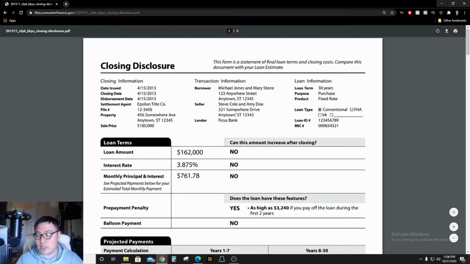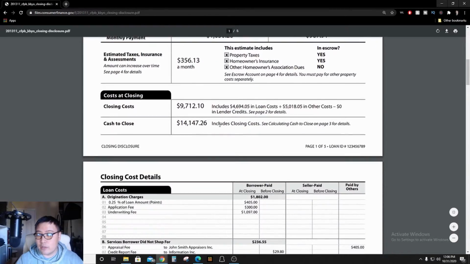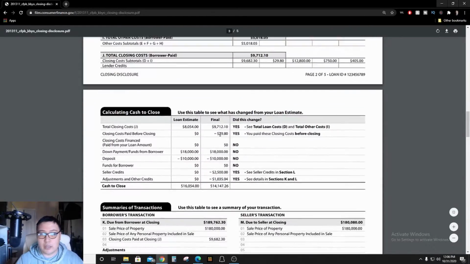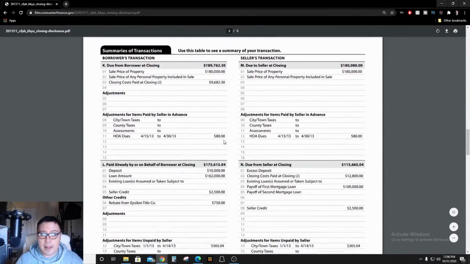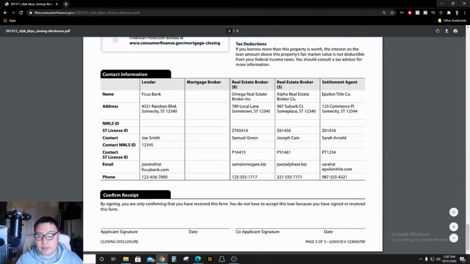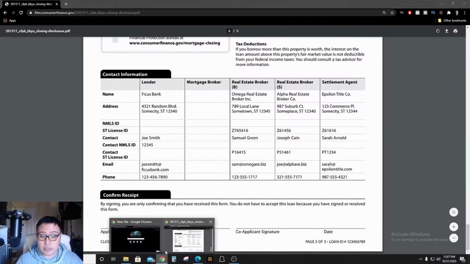This one has 5 pages. It goes more in depth with closing costs and other costs that come with this. It's going to include taxes, insurance, everything. For the last page, we're still going to need your signature and for you to date it, and if you have a co-signer, they sign it and date it as well, to confirm that you've received it. So let's go back to the loan estimate.